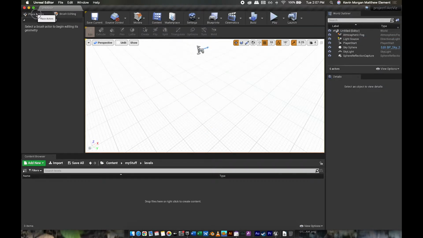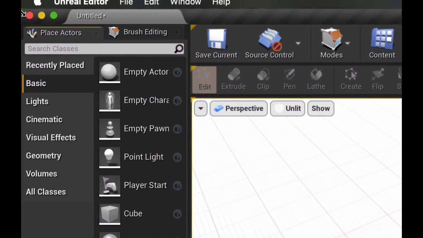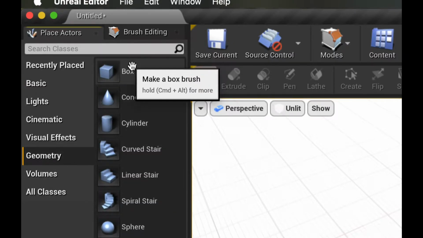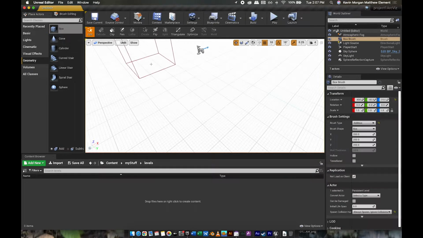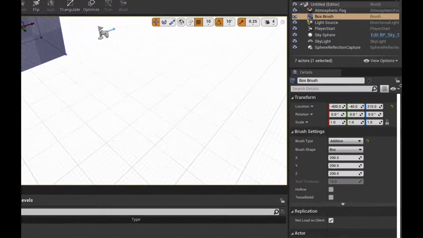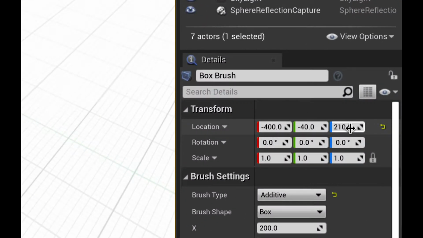And I'm going to look at the place actors set over here, and specifically geometry, and start with the simplest of forms that we can get in 3D, which is a box. I'm going to drag it out anywhere onto my scene. I just have to click with the left button and drag it out into my viewport. And it's currently just sort of out there in space, sitting out in some weird location.